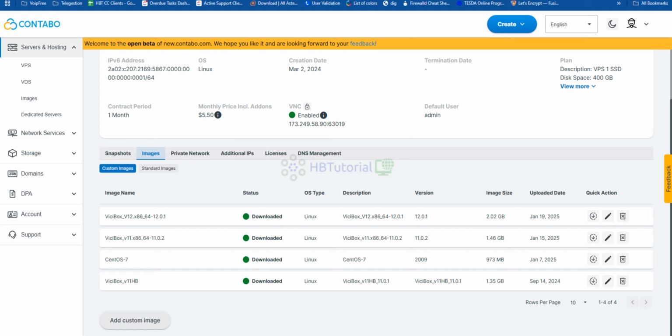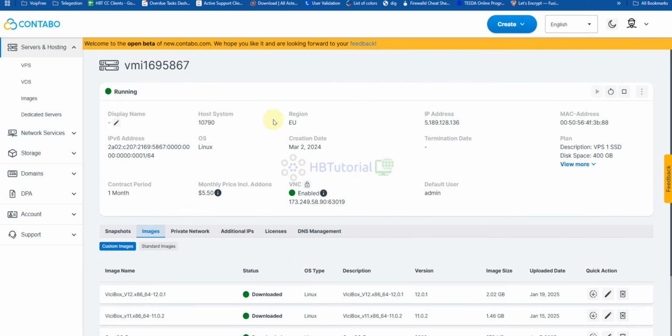Hello guys, so I'm back again. We're going to continue our installation. As you can see, we were able to successfully download the ISO file into our image folder in our Contabo. This is the new Contabo customer access page. So now we are on our running VPS.